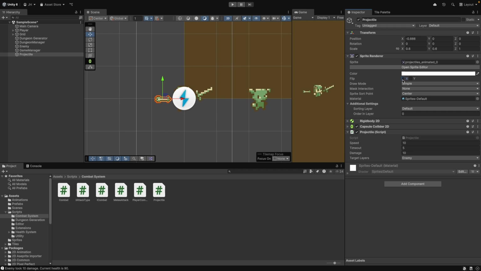Because with the logic that we have for our attack, we will get the correct attack side using the same logic that we used in our melee attack. So it's going to move over here, but it's going to face the wrong direction. So let's get our sprite renderer and tell the X to be flipped, so that it will face the right direction.